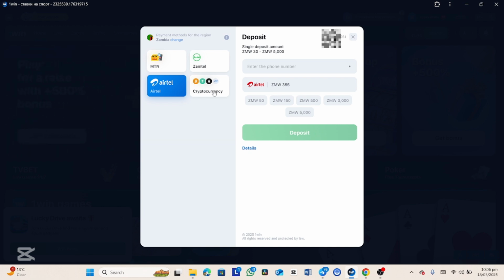So I'm gonna go by Airtel. Then they're saying the minimum is 30. I'm gonna punch in the number. Okay, so once the payment is successful, you're gonna receive a notification that the payment has been successful. Don't log out until you see that everything has gone through successfully.